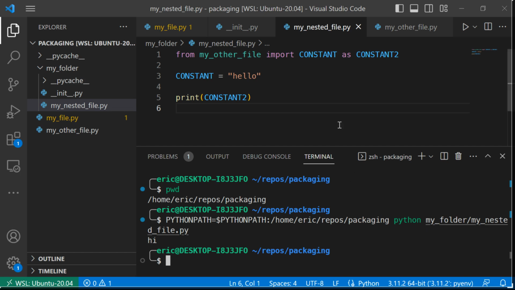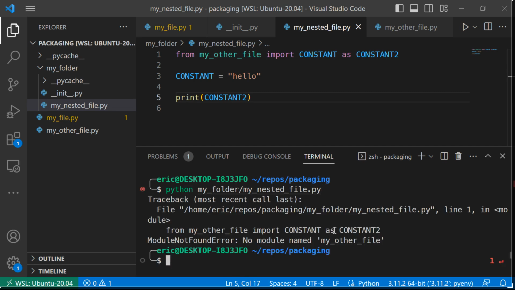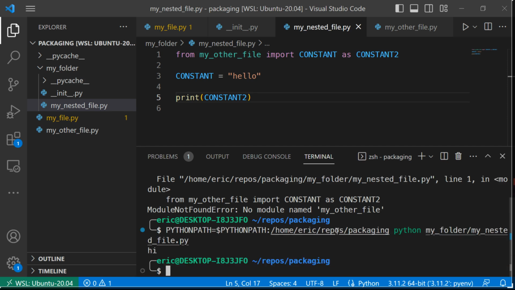How does that make sense? You can see if I just run python my folder my nested file.py by itself, that import doesn't work. And I'll run it with that extra PYTHONPATH value one more time, and it worked again. Well, there it is. PYTHONPATH is behaving exactly like the PATH variable does for the Bash or Z shell interpreters, except in this case, it is allowing the Python interpreter to locate Python modules. So for any folder that's in the PYTHONPATH variable, any direct children of that folder can be imported as a top-level absolute import like this.